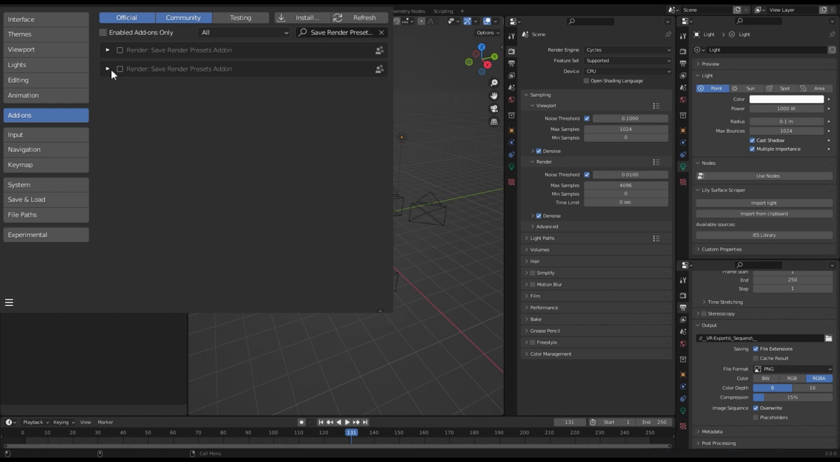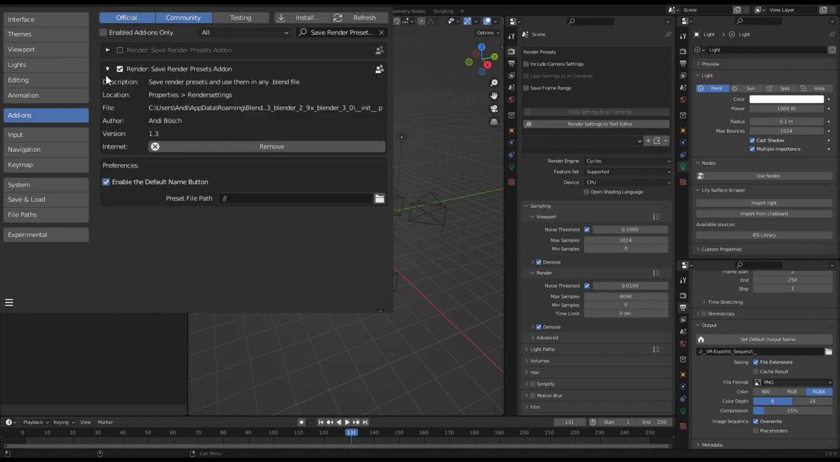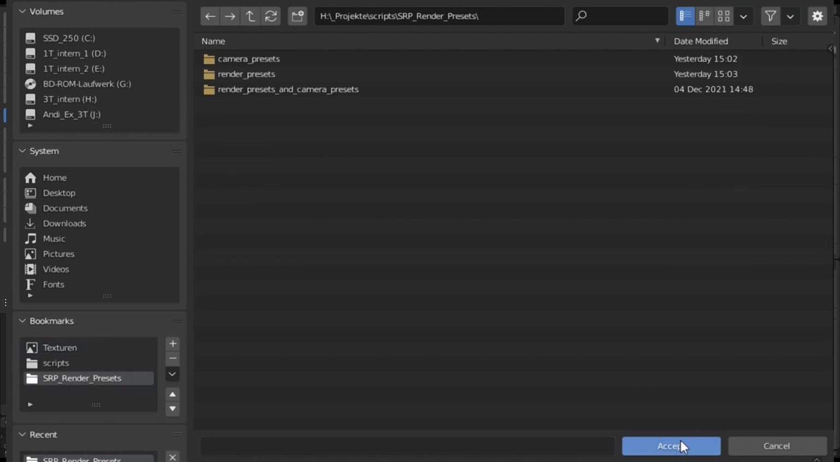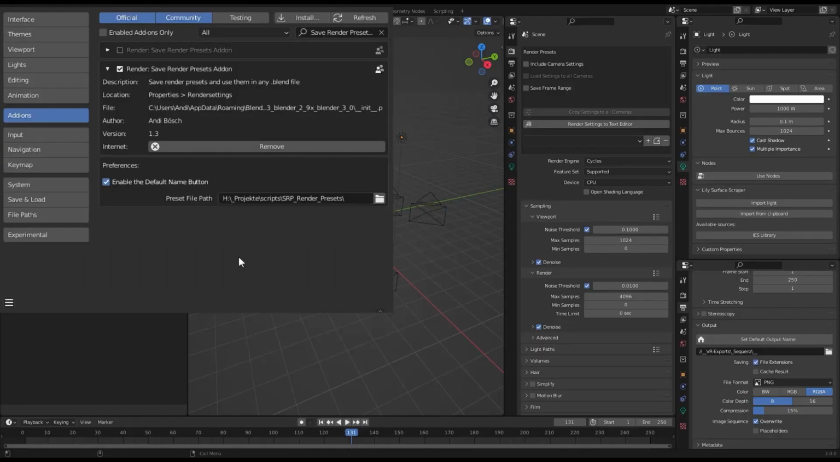Activate the add-on. Now it is very important that you enter a path where you want to save your presets. Otherwise, the add-on will not know where to put the presets and will not work. If you have set autosave, the path will be saved immediately. Otherwise, you can also save manually, so that the path does not have to be entered again and again.